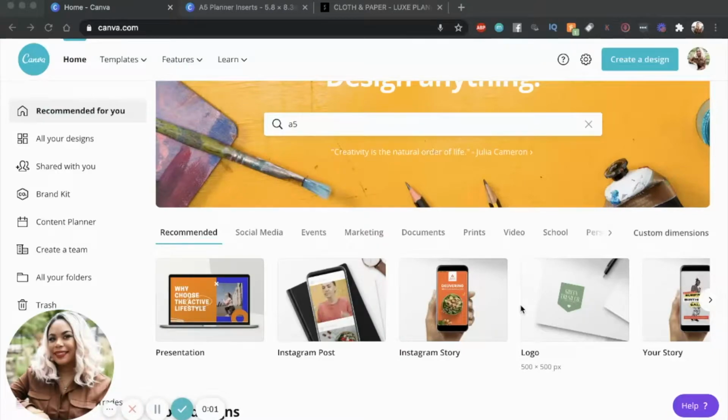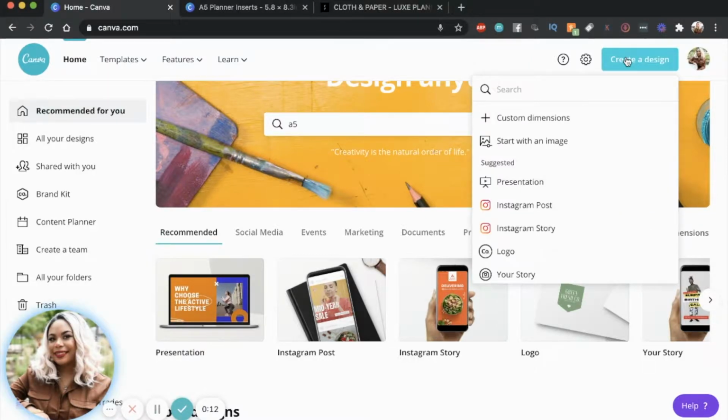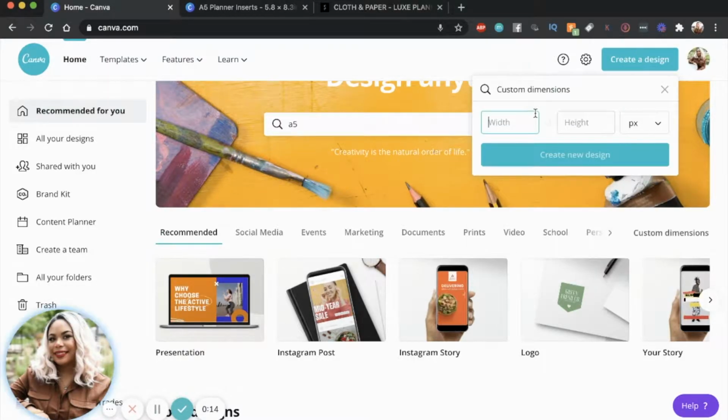Okay, so the first thing we want to do is head over to canva.com. If you already have an account, sign in. If you don't, create an account. You only need a free account for this. From there, you want to go to create a design and type in custom dimensions. Now, I've already made an insert before, so I actually just saved the file, so I always have it.